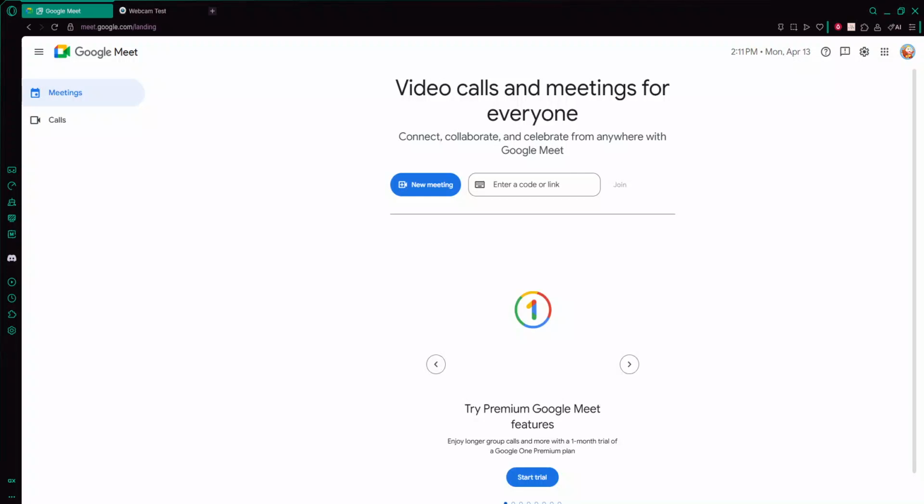In this video, I'll guide you through how to fix the camera failed error in Google Meet. If your camera suddenly stops working or you see a blank screen when you join a meeting, don't worry. We'll go through a few simple checks that usually solve the problem quickly, even if you're not very technical.